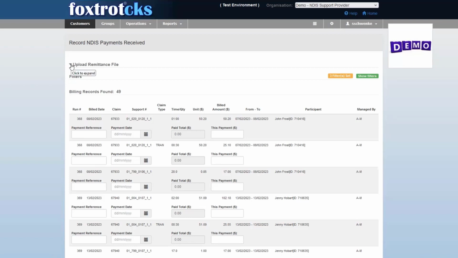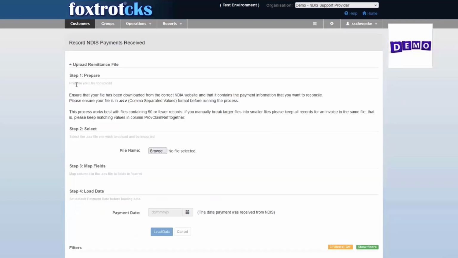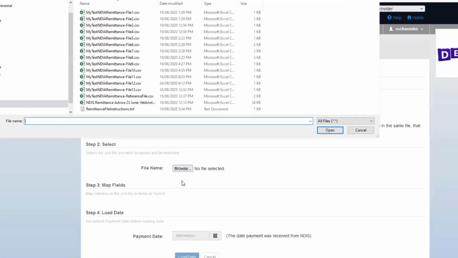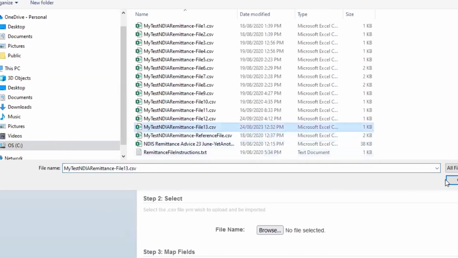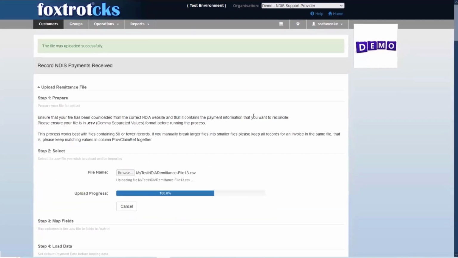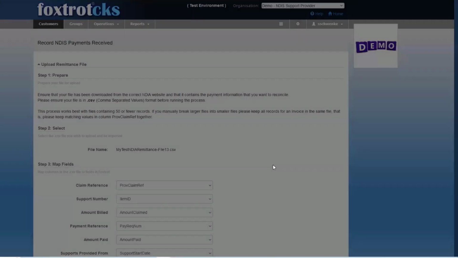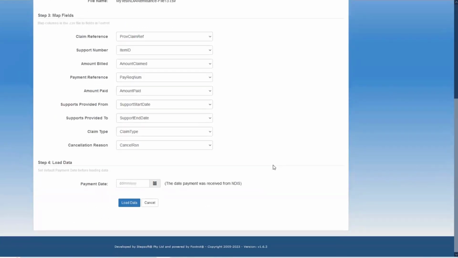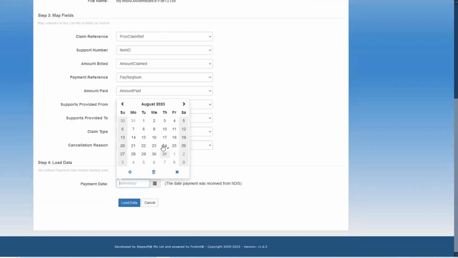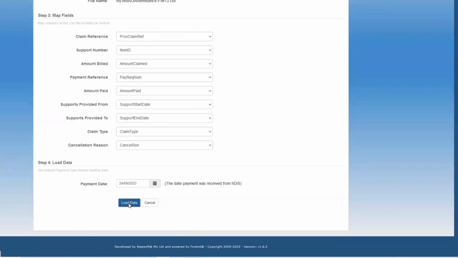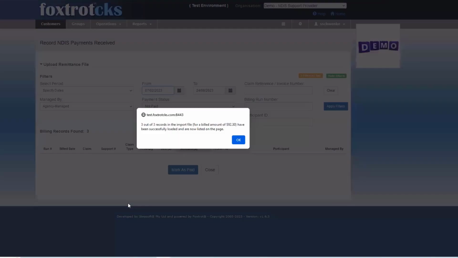So I've downloaded the remittance file from NDIA. Let's go and find it. So I browse to find the file. Here it is here. I open that file, and this is covered in more detail in another video, how to do this, but just to outline the steps in the process for confirming that all your billed invoices eventually get paid. Payment date, I'll set today, and load the data from that file.